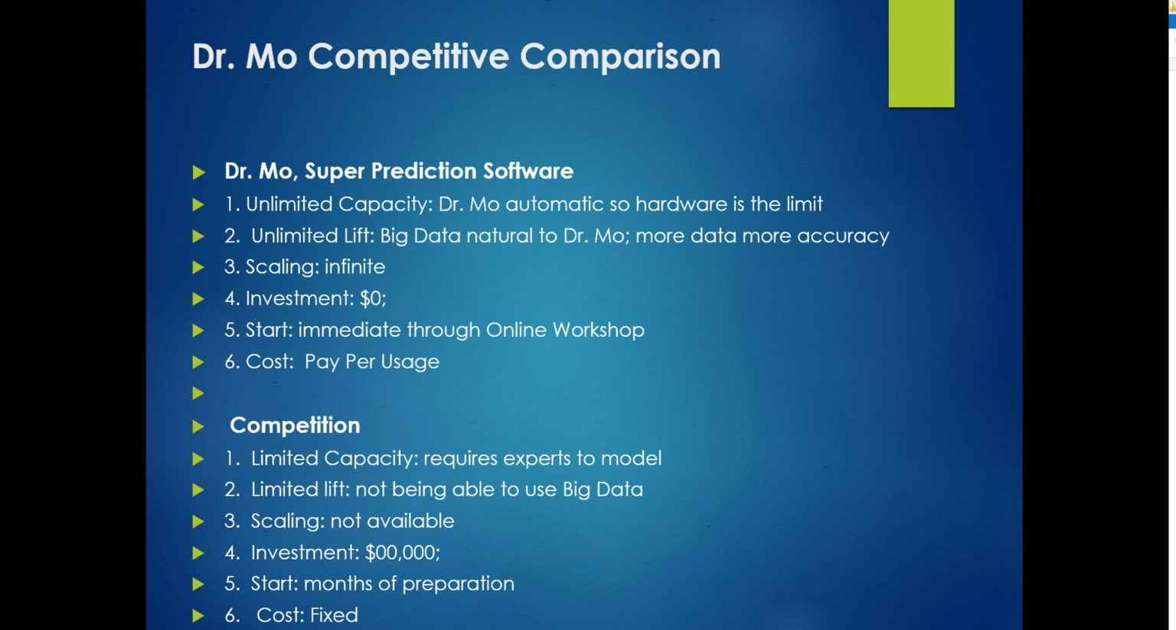Investment is zero. As a matter of fact, you can start Dr. Mo immediately through an online workshop within 60 minutes on your own data. Cost is variable because you pay per usage.